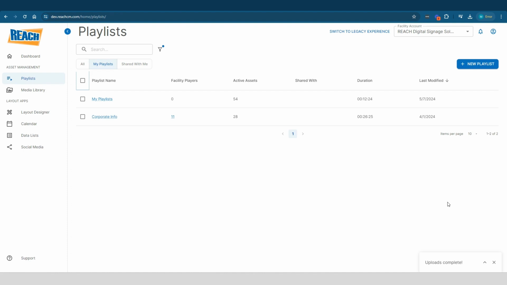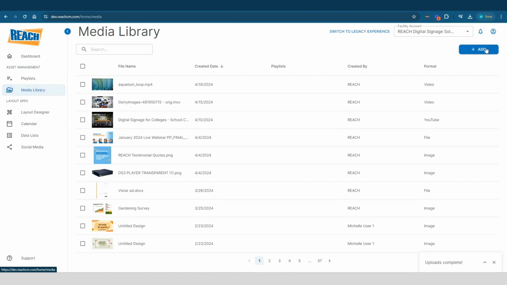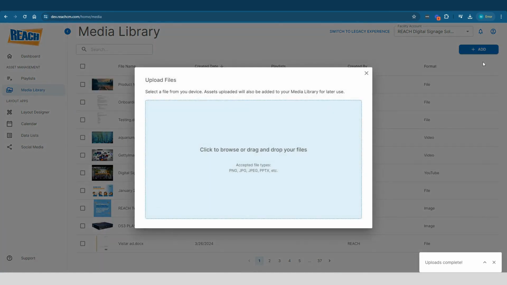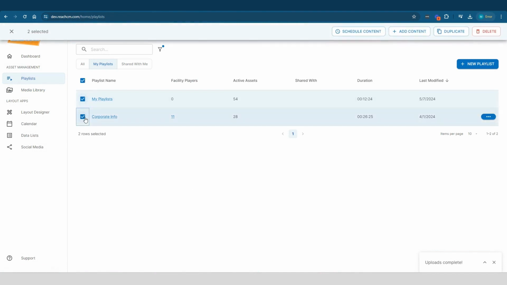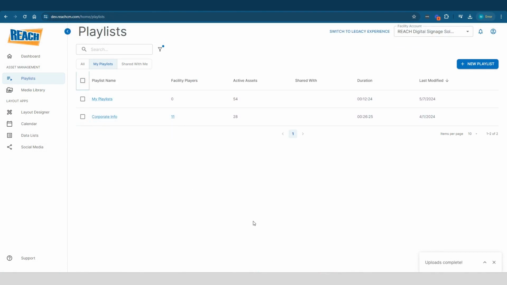That's one way. The second way to do that is you go into your media library right here, and then you add right here, upload file, and you add the videos and the PDFs and the PowerPoints and all that. Once you upload them, then you go back to the playlist to essentially schedule them. So those are 2 things that you can play around with. Again, I don't think there's anything wrong with either direction. I think it's just what works for you and what works for your organization and how many playlists you're managing.